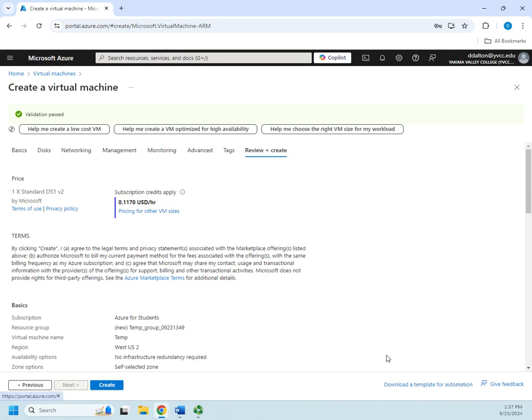Also, I want to point this one out to you. Download a template for automation. So basically, I can walk through this, set it up the way I want it to, download a template, and then I can automate deploying virtual machines using that template.